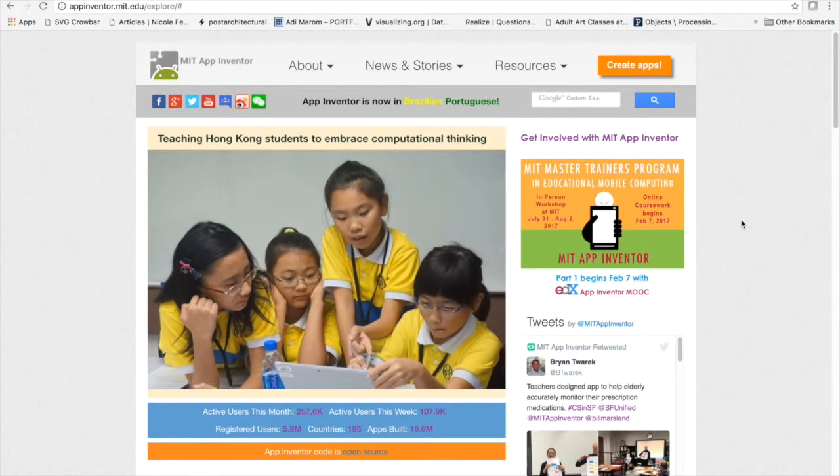Okay, let's get started and build our translation app. The first thing you have to do is open your web browser, preferably Chrome or Firefox. These two are the browsers that I recommend. I'm using Chrome here, and you can go ahead and type in appinventor.mit.edu, and it will take you to this website.